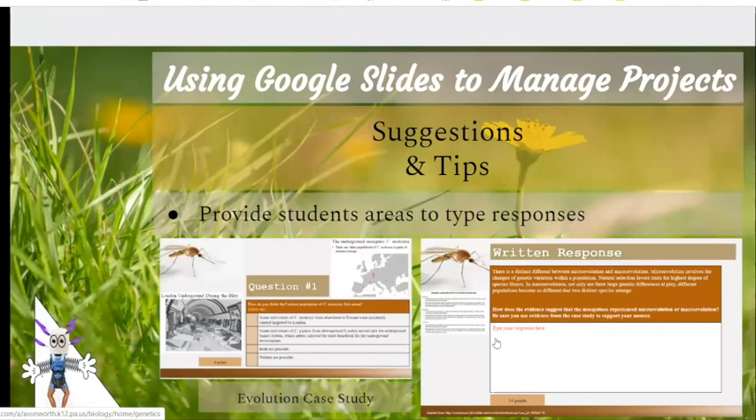Another suggestion I would give is having places for students to record information. This is next week's lab, and you can actually see how it's set up. This will be all Google Slides, and here would be a checkbox for the students to make a selection, and here is a written response. So the students would actually type their responses in there.